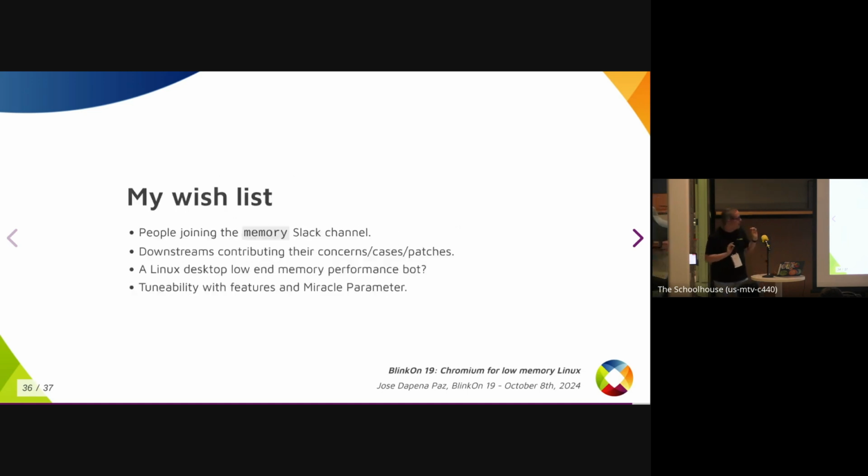Go for it. Yeah, it's just my wish list: people interested in the problem, join the Memory Slack channel. Downstreams, please contribute in discussions, but also with patches. Maybe a performance bot for low-end memory case, basically so that we can check if there are regressions even with low memory. And yeah, more tuning, more being able to adapt to low-end memory cases, using more numerical parameters and using more low-end device modes. And that's it for the wish list.